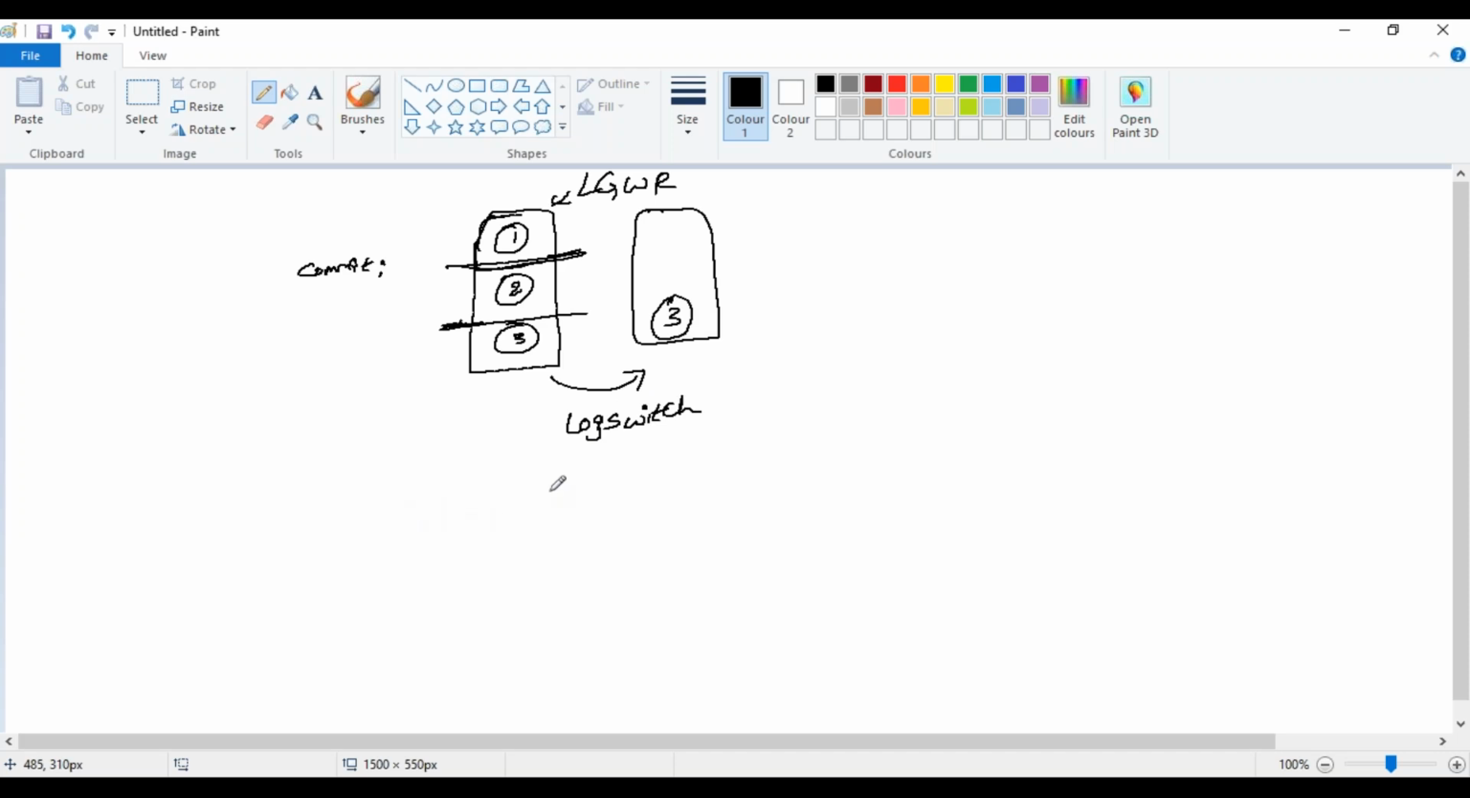And we know already that when a log switch happens, multiple actions will take place. Like checkpoint event will take place first. Then checkpoint process will update the latest SCN to the data file header and control file. Data file header in the sense all the data file headers. So let's say if I have 30 data files, to all the 30 data files the same number will be updated. So here the latest SCN is number 3. So CKPT process will write that number 3 into the data file header and control file.